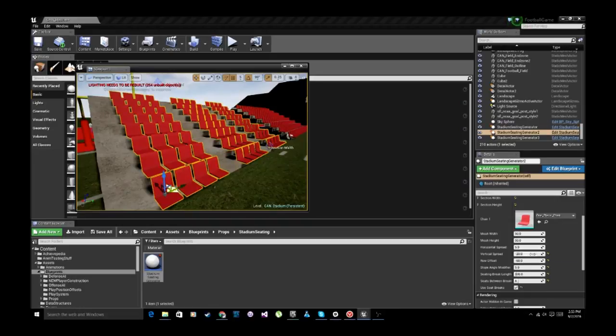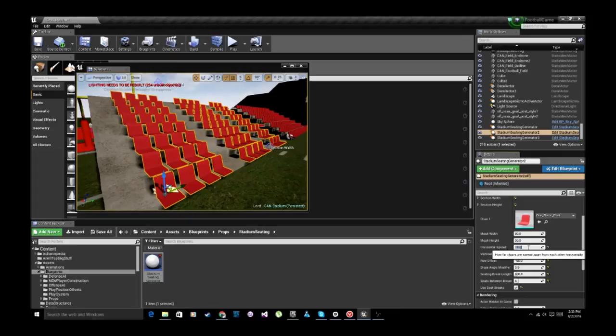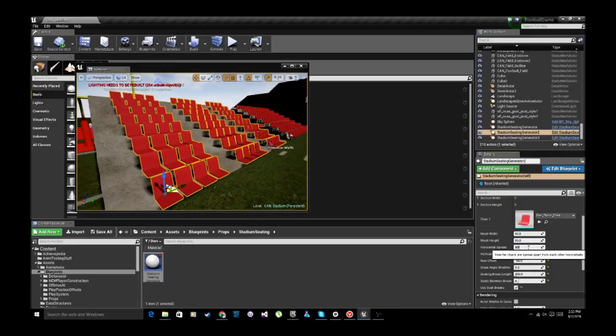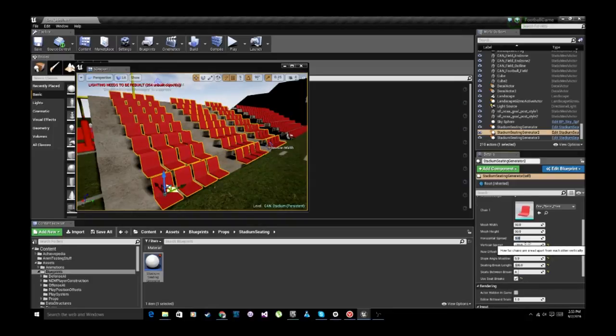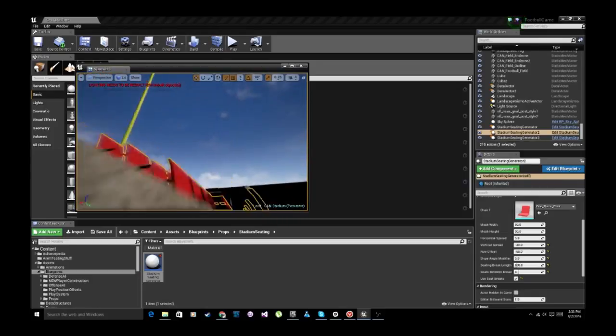Right here, I can set the horizontal spread between them to like 10, and you'll see they space out a little bit. 15, that could default to 5. Vertical spread is basically between the rows, so they'll be placed the way they should on each row of seating.